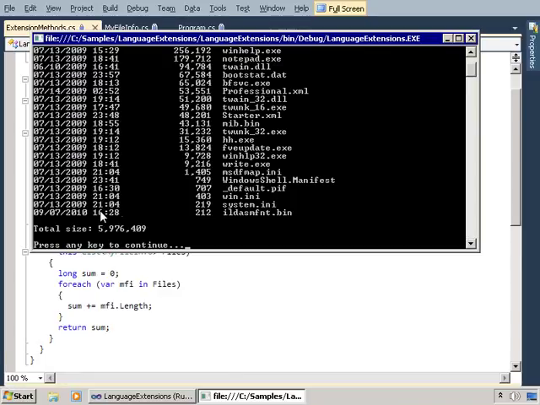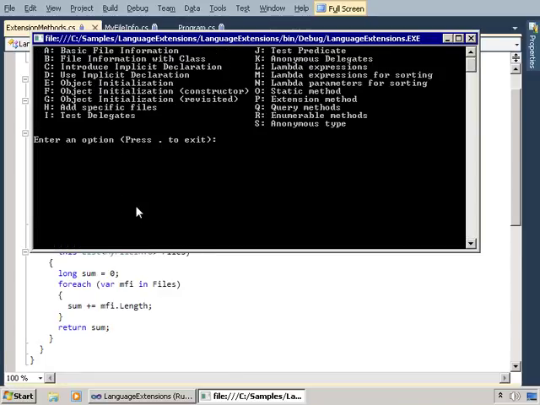We get a list of all the files and their sizes and the sum of the size, and that works fine. But boy, it seems like it'd be easier if we didn't have to know ahead of time that the getTotalSize method was a method of the extension methods class. Wouldn't it be easier if it was a method of the list class instead? And we can make that happen.